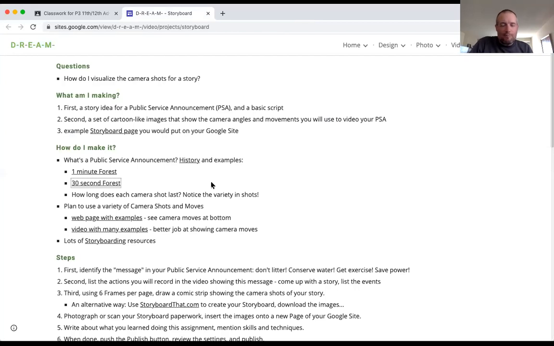So you could do your PSA about getting in nature. It could be about health, healthy habits, self-care, all kinds of things. So what are we making today?